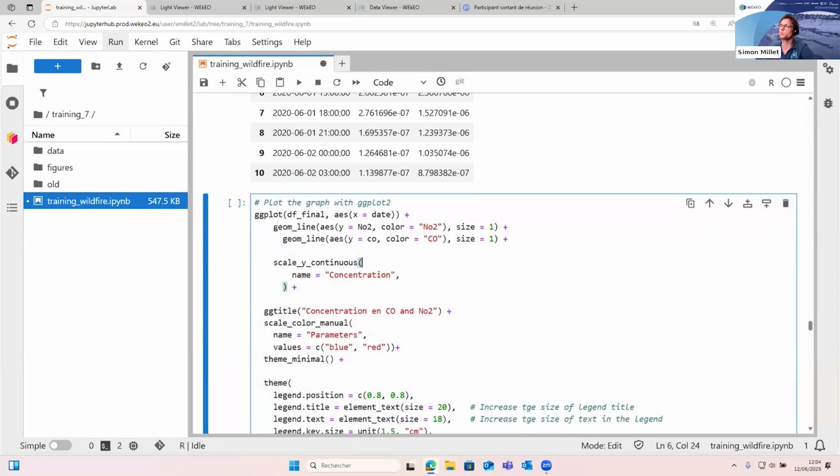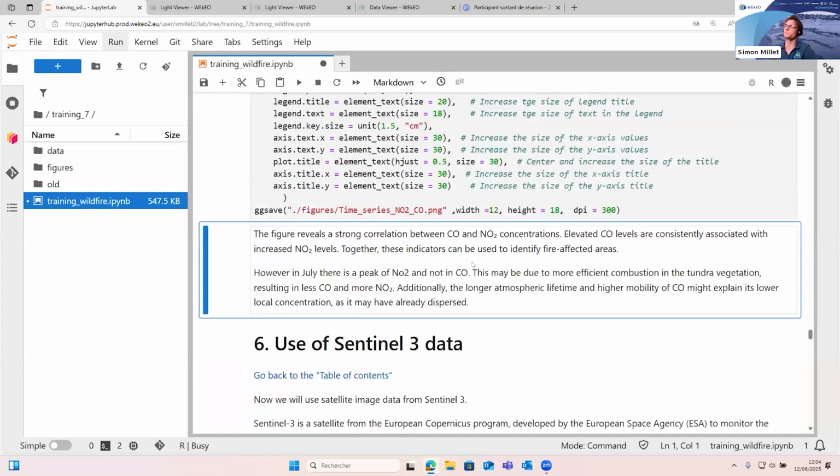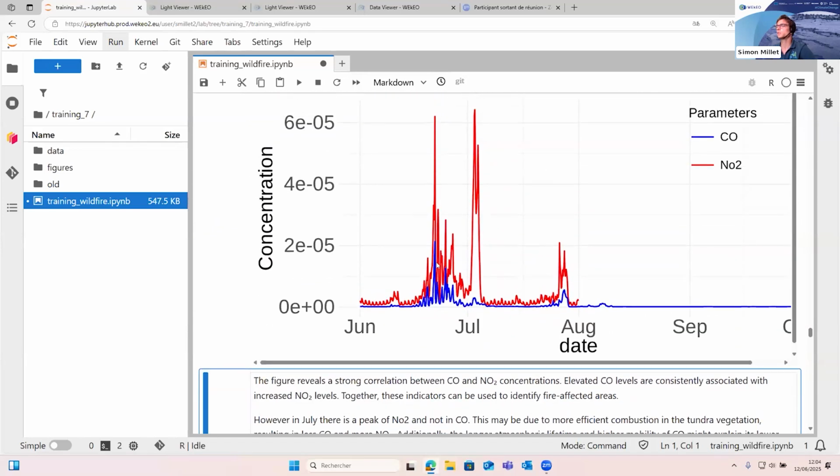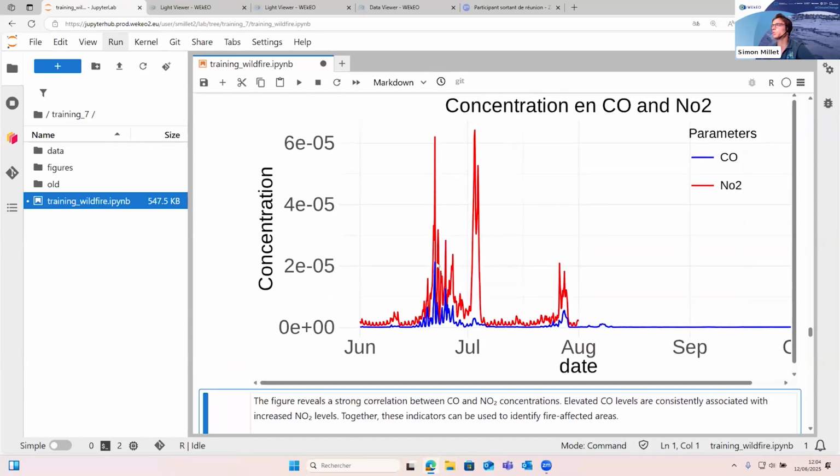So we use ggplot and we put two lines of geom function, one for nitrogen dioxide, the second for carbon monoxide. So here you can see the concentration of carbon monoxide and nitrogen dioxide. The figure reveals a strong correlation between the two indicators.